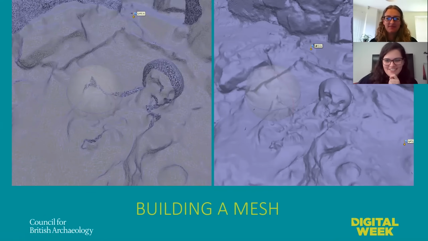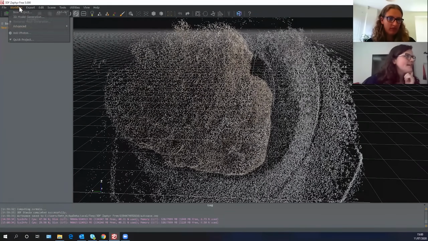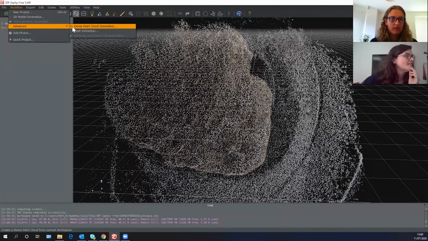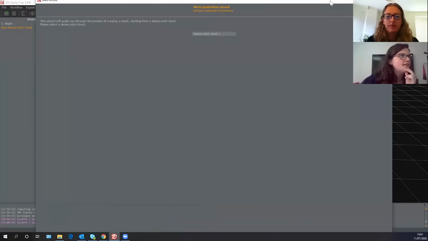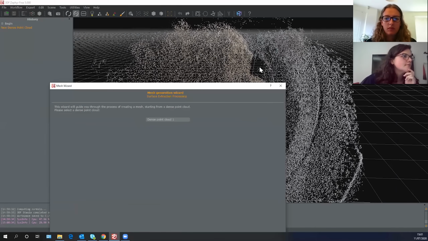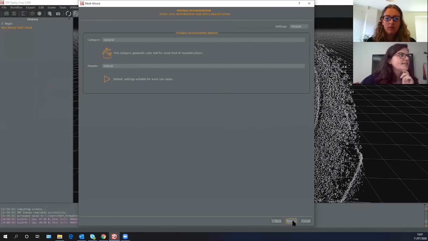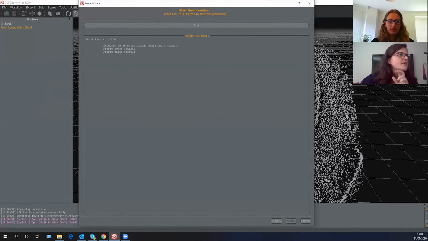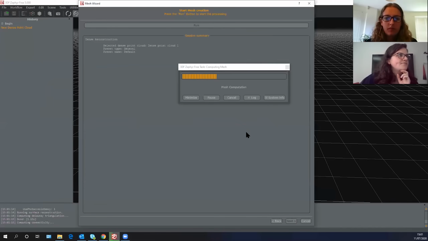So I'll just go back to my screen. And so if we go back into workflow again, like I said, you pretty much just follow the points in there. So we want to do the mesh extraction now. So click on that. There we go. So again, just next, keeping everything the same, and then run again. This bit is normally quite quick.